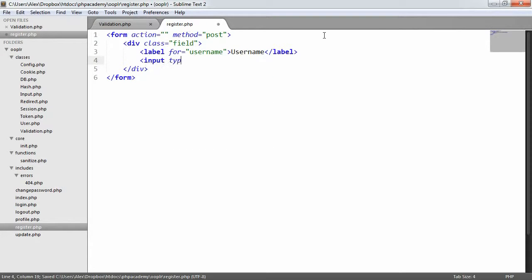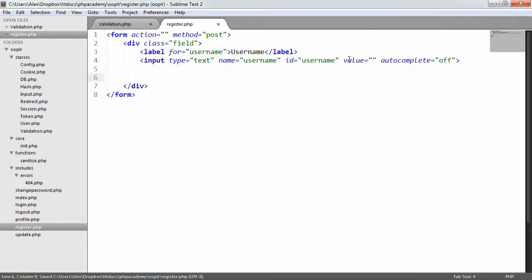So now we need to create the actual input itself. This is going to be a type of text. The name of this is going to be username, so the name that we pick up in PHP when we read it. We also need an ID. The reason being is that we've said label for username, so we need an ID in here. The value is going to be the previous value that was supplied by the user, but for this we're going to need to use our input class, which we're going to look at a bit later on. So we'll complete this functionality a bit later. I'm also going to set autocomplete off so we don't get suggestions brought up for us. So that's one of the fields.